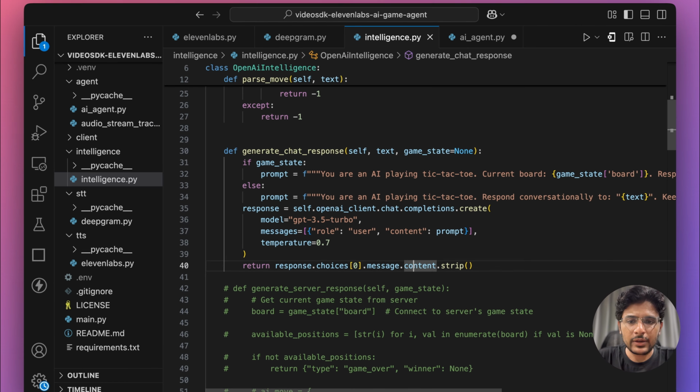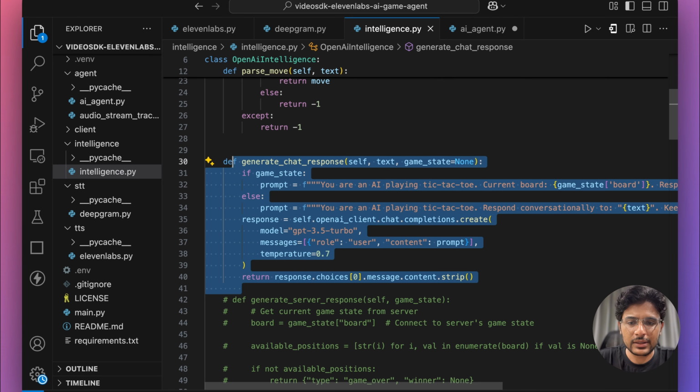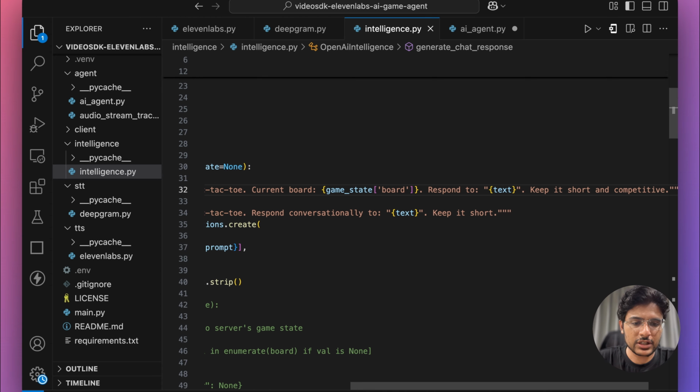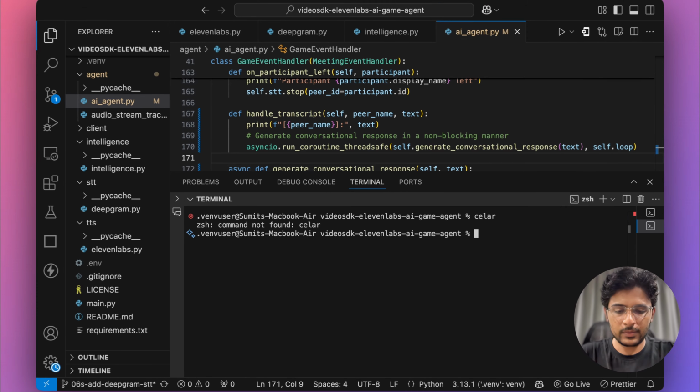Okay, so you will find one more change, which is that I also added this function where we are generating a real-time conversational response. Let me start with the demo.